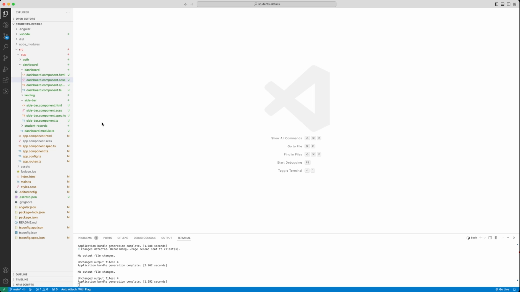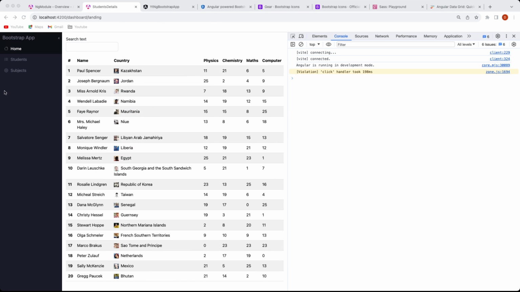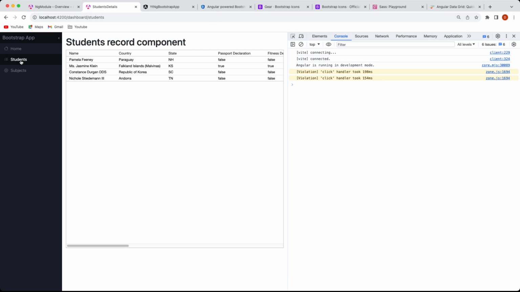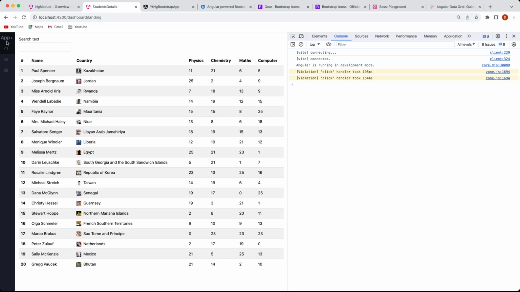Let's go to the sidebar HTML. Here we're clicking on landing. It has to be dashboard forward slash landing. And in this case, it has to be dashboard forward slash students. Now let's see in the Chrome browser if this works. You can see that the home is highlighted right now. If we click on students, yep, we can see the AG grid student is also working. So we have set up the application properly.